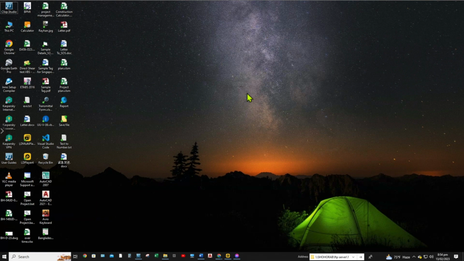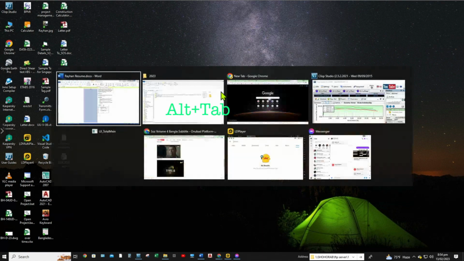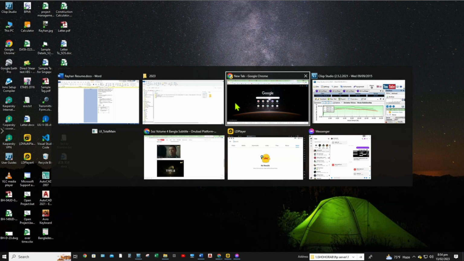The next shortcut is Alt plus Tab. This is a great way to quickly switch between open windows on your computer. Simply hold down the Alt key and press Tab. This will bring up a list of all open windows, and you can cycle through them by continuing to press Tab. When you have selected the window you want to switch, simply release the Alt key.